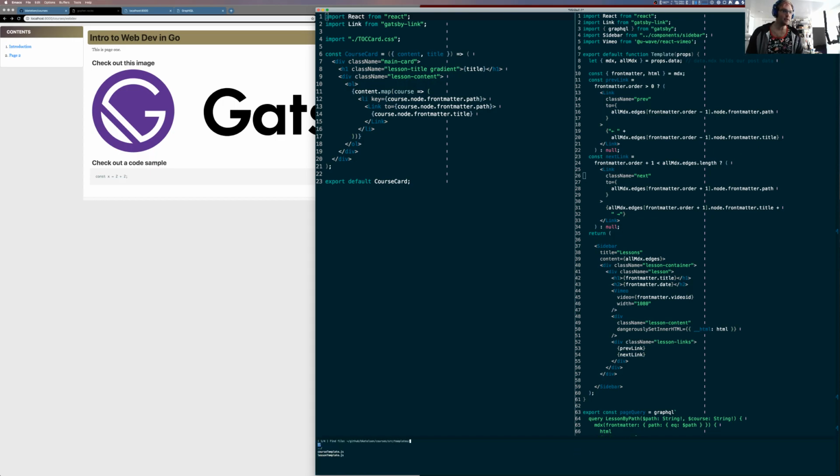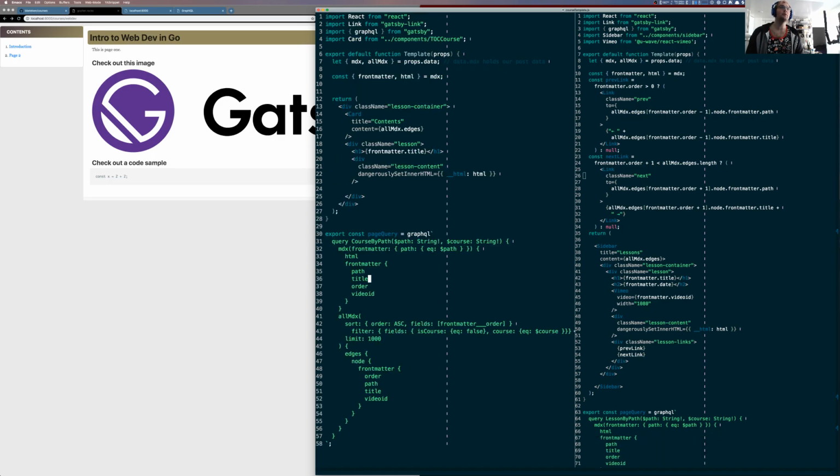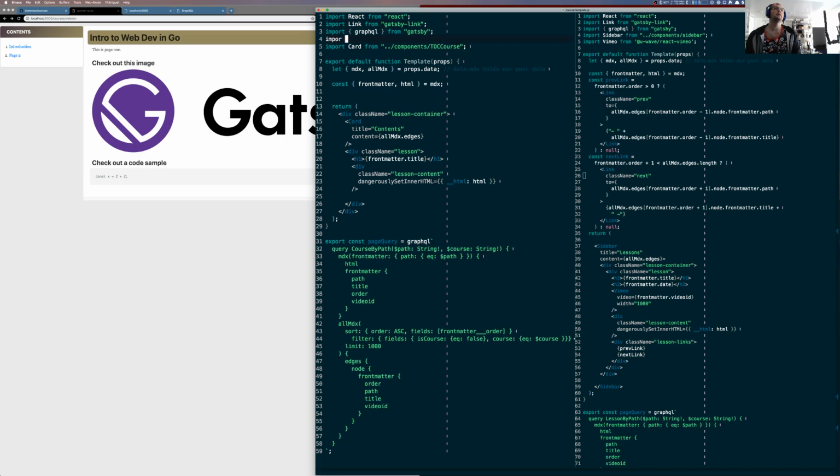We'll go into the template because we have course template and lesson template, which are definitely going to need an MDX import. So right here we have div and the HTML field that we're using to set the inner HTML. And really what we want to do here is import the MDX renderer.